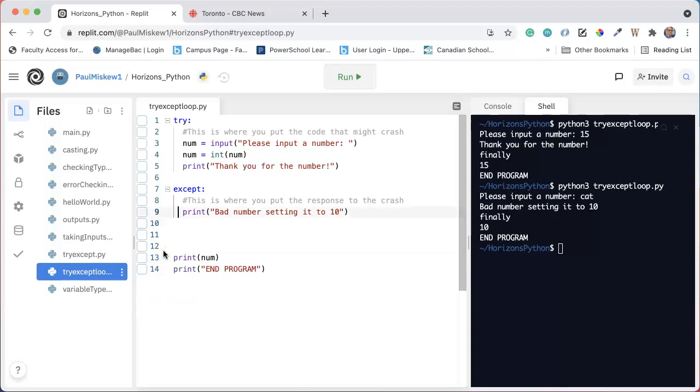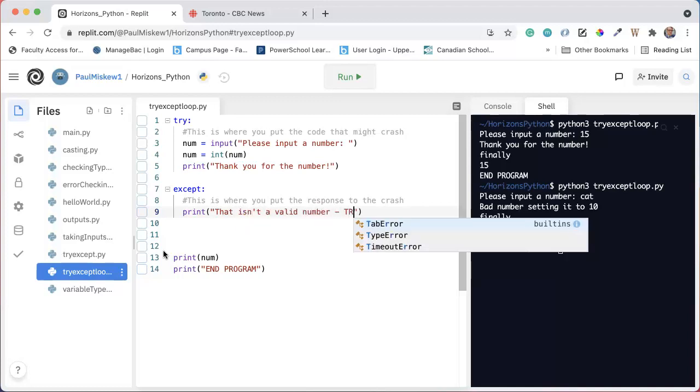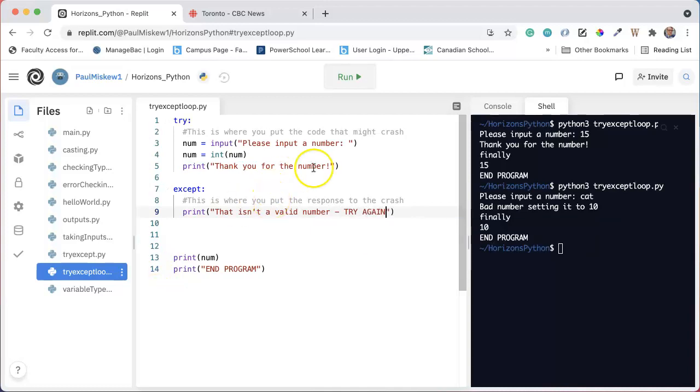I'm going to remove this number. And all I'm going to do right now is, if this is a situation here, I'm just going to say bad number. I'm going to say that isn't a valid number. Try again, right? And now we're going to print out the num and end program.